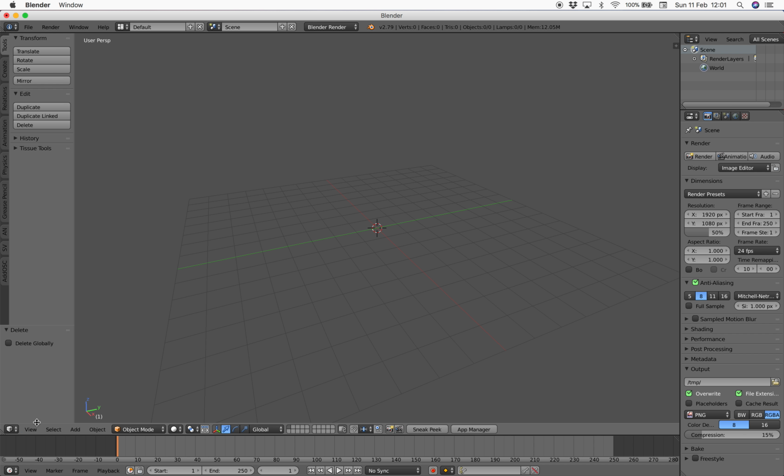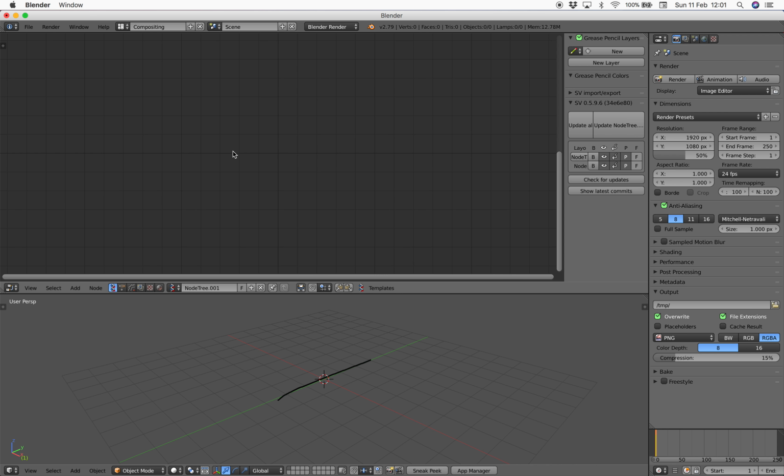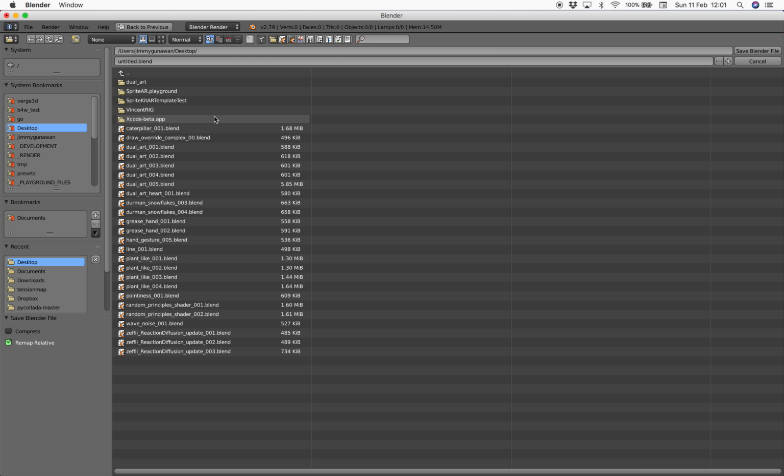Delete everything. Go to the top view. Draw a single stroke. Compositing. And control space, GP, and we get this guy. I'll save it. SV basic caterpillar.